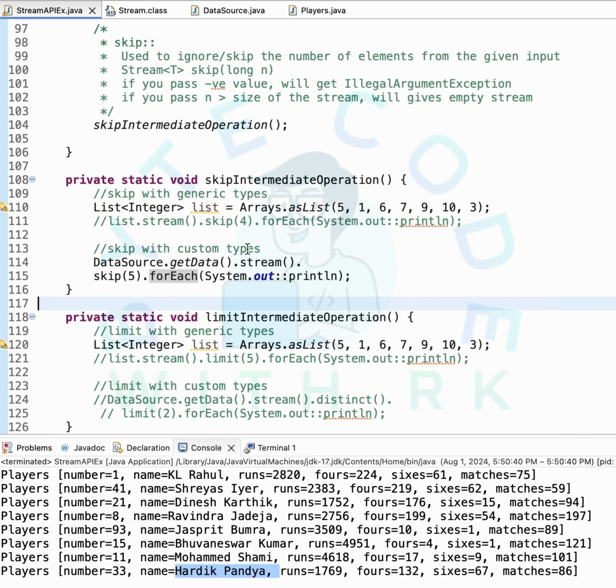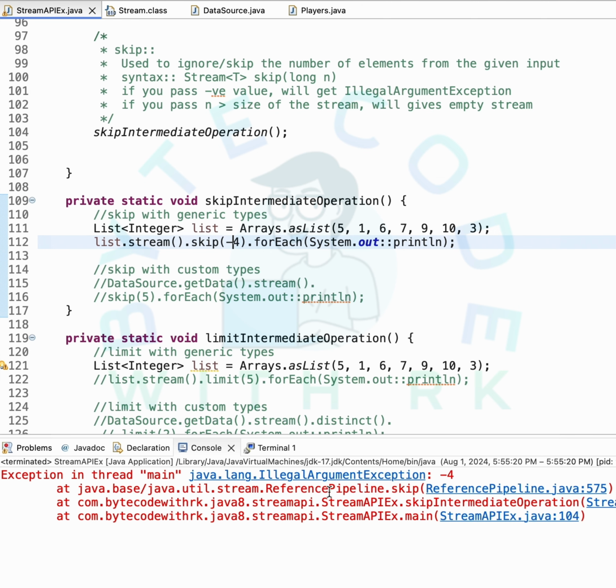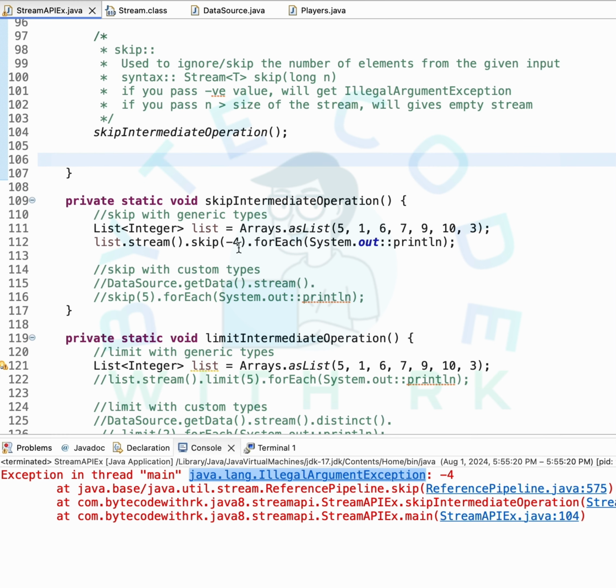Okay, with custom objects. And let us see if I pass a negative value of -4. Let me run this one again. Negative of -4, you see, you get an illegal argument exception. So that's what I told you, right? If you pass a negative value, you will get the illegal argument exception, java.lang.IllegalArgumentException.